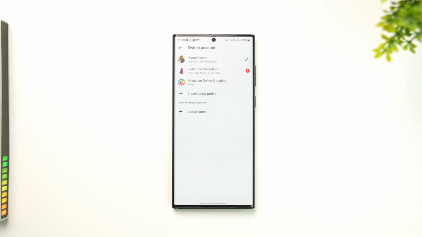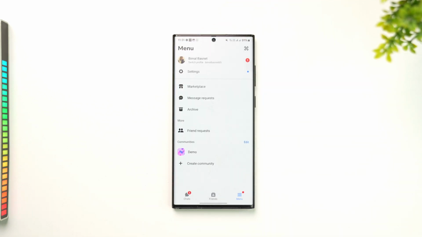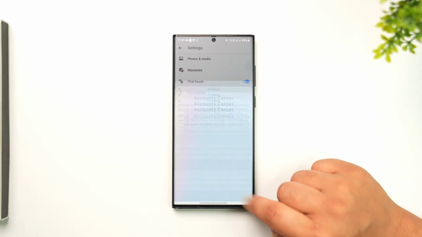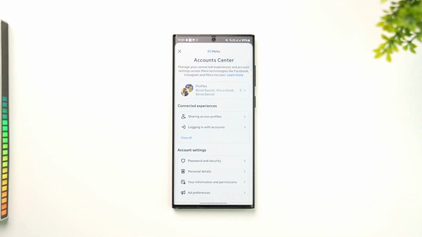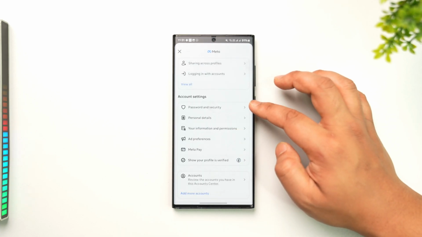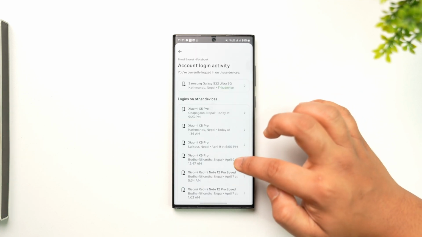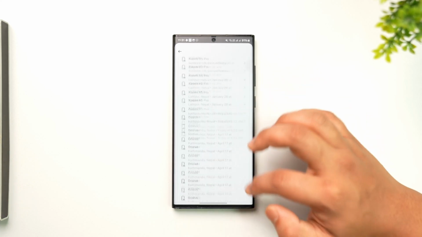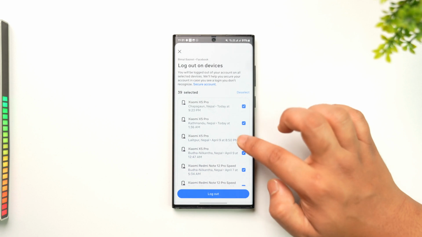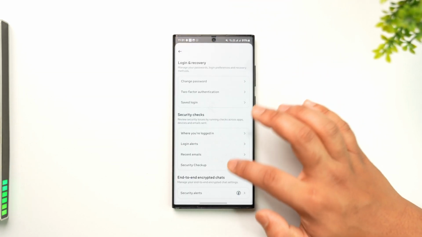But if you have the last final account remaining and you want to remove that as well, what do you do in that case? Well, in that case, what you basically have to do is go to settings, then scroll down and go to the option see more in account center. Then go to the option password and security, then go to where you are logged in, select your Facebook account. Then from here, you have to remove your Messenger account from all these particular devices by tapping on select devices to log out, select all and tapping the logout button that you can see right from there. After you've done that, your Messenger will be logged out from your device.